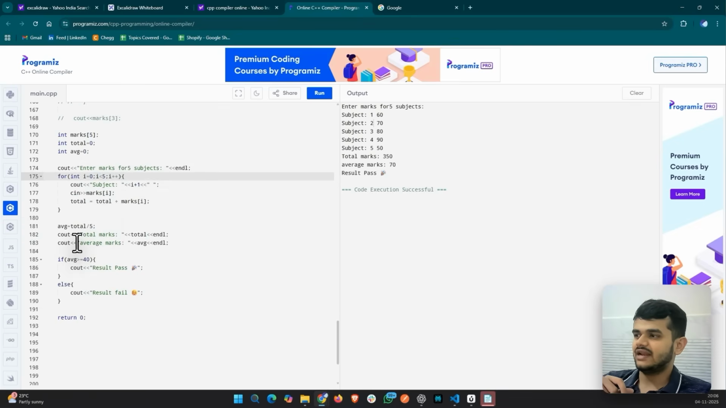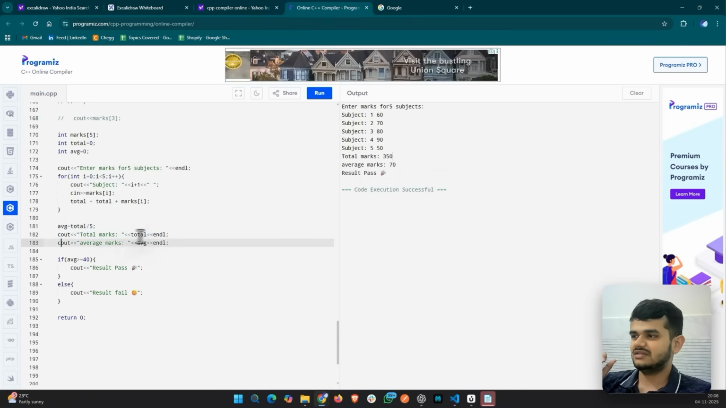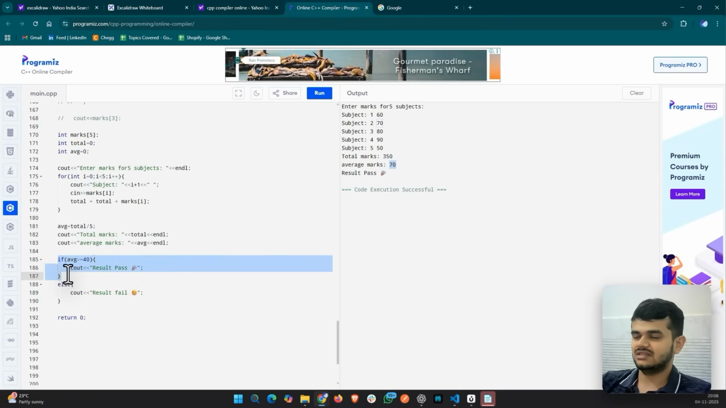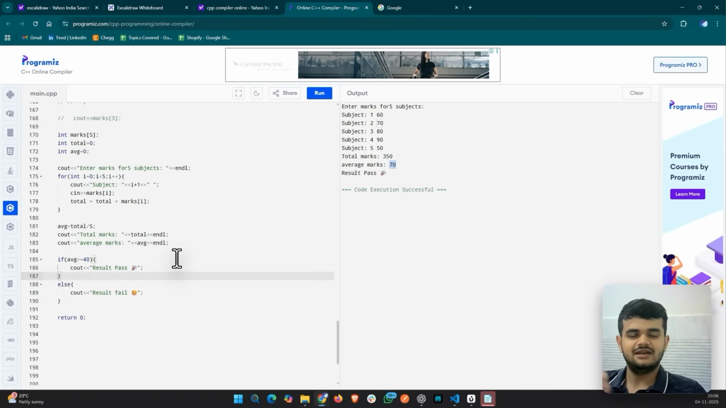Once that is done, I calculate the average, which is total by 5, and I cout total marks is 350, average marks is 70. Based on this, I'm showing whether the result is pass or fail. This is generally what we do with arrays. We should know how to store information in an array, how to access information, and how to use indexes for that. So this is how it is. I hope it made sense.